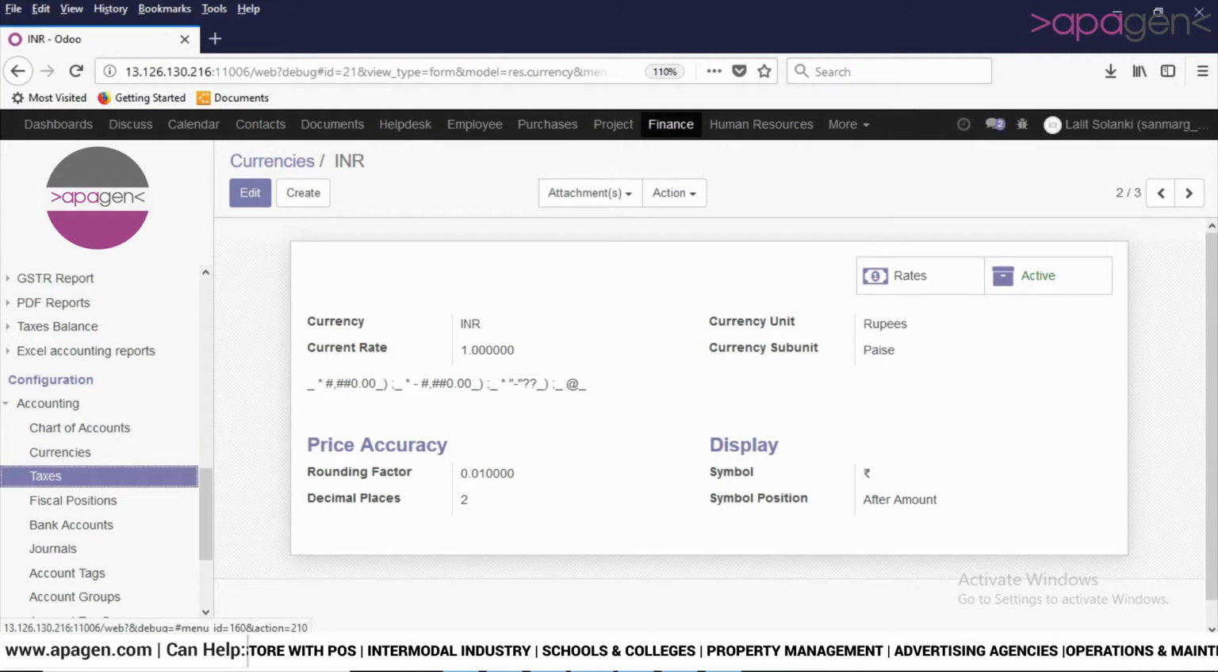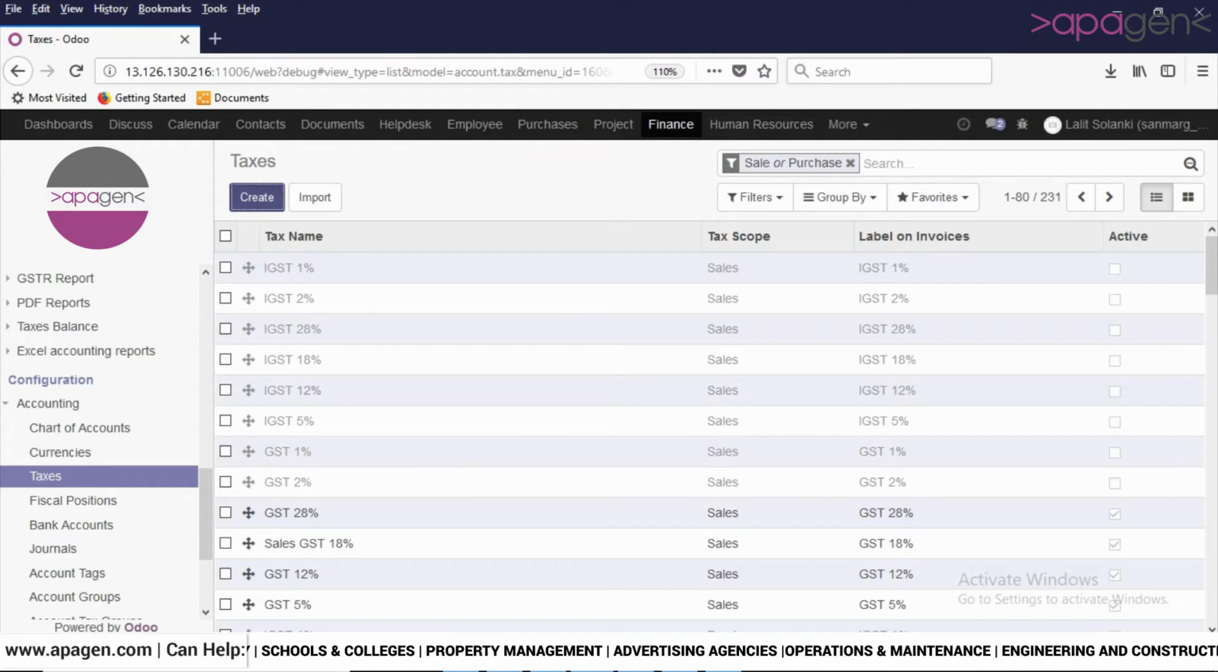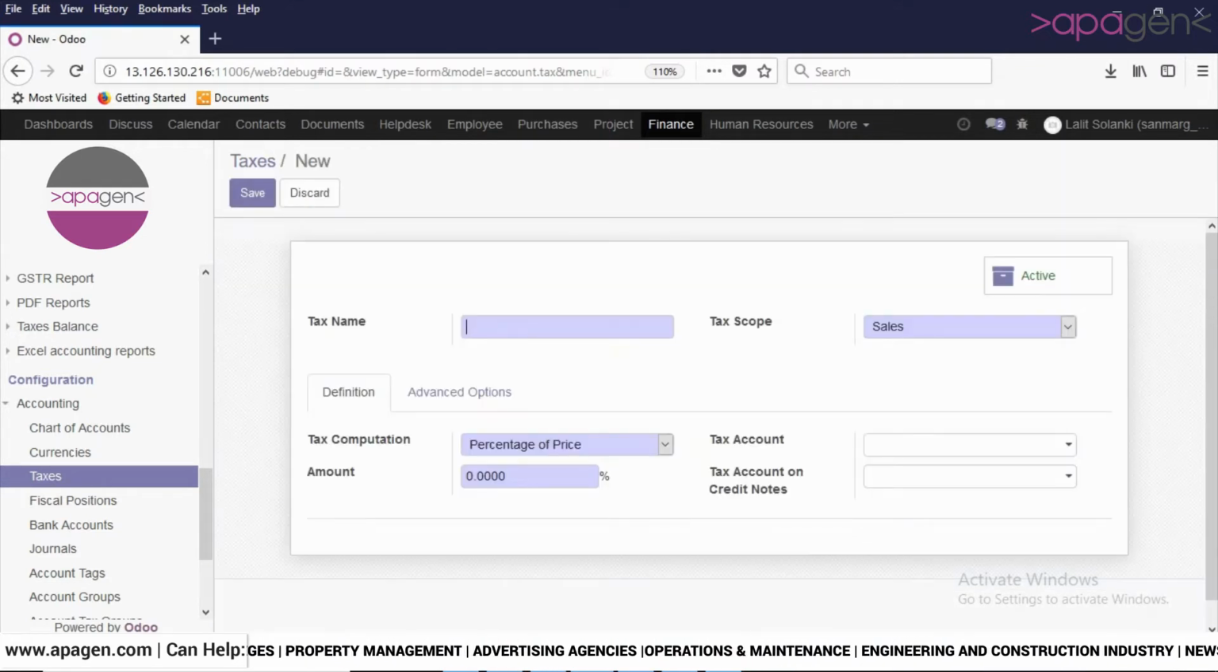In order to configure the taxes in the system, just click on taxes. Now click on create button. Here you will give the tax name. For example, here I am giving the tax name as SGST 6%. Here you will give the amount for this tax. For example, I'm giving the amount in percentage as this.